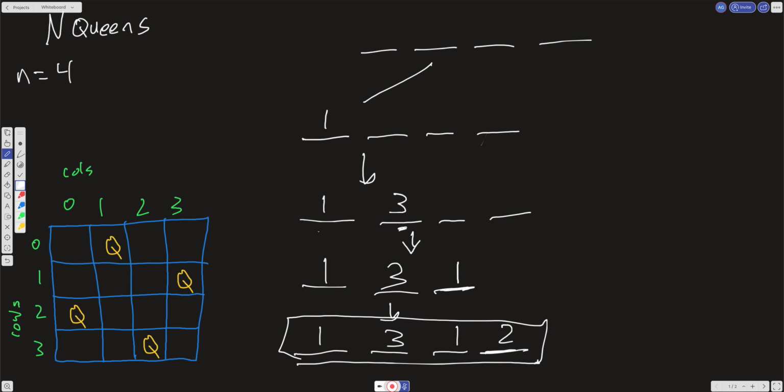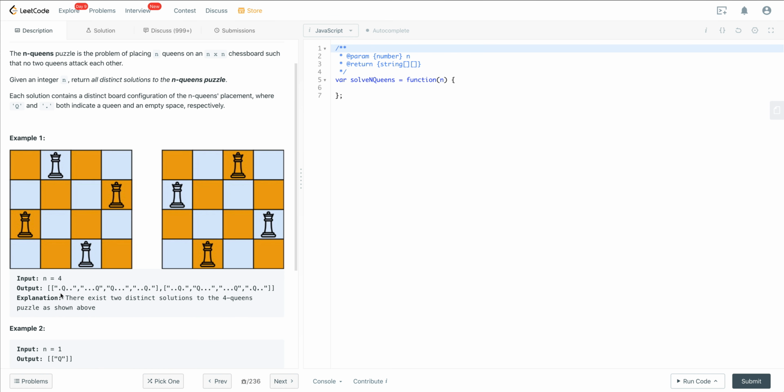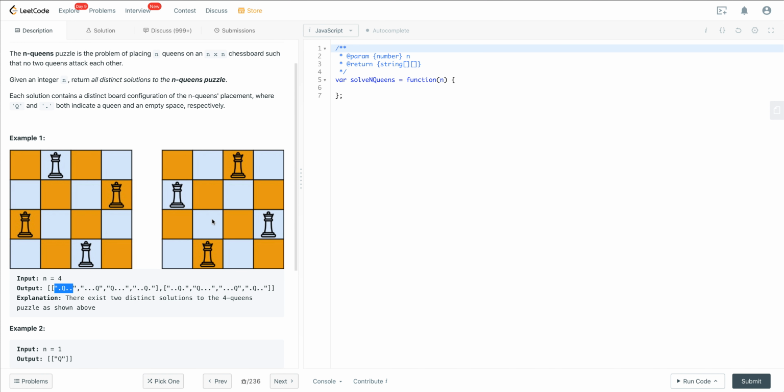Okay, and then at the end, we're going to want to map through our global result and just format this, right? Because in the question, it wants this formatted looking like this, a string with ... So all you have to do here is just map this through and format this result so it looks like that, which we'll go over. Okay, so that's the idea behind n-queens.